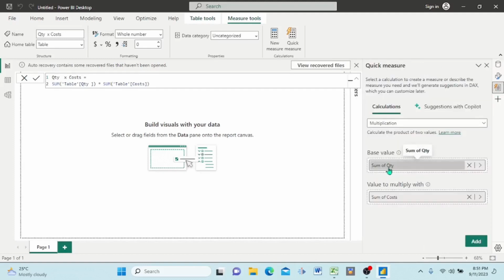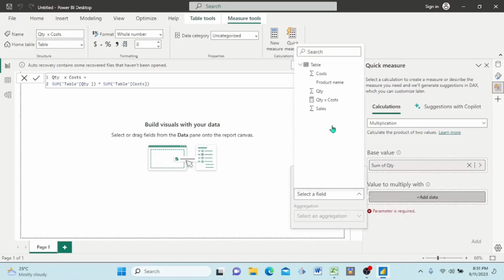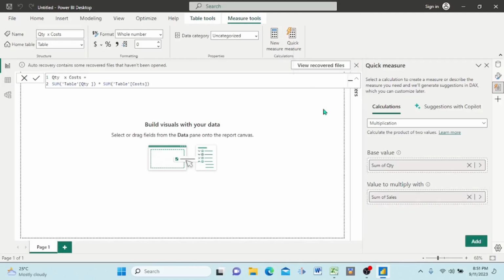I'll keep this sum of quantity here, and I'll simply come up under here and I cancel this, and then I choose my data again, and now I select sales, okay, instead of cost, and I click add again to create the second measure. Remember, we want to get the total sales and the total cost, and this is going to take some time. So here again, you will still see it says quantity times sales.